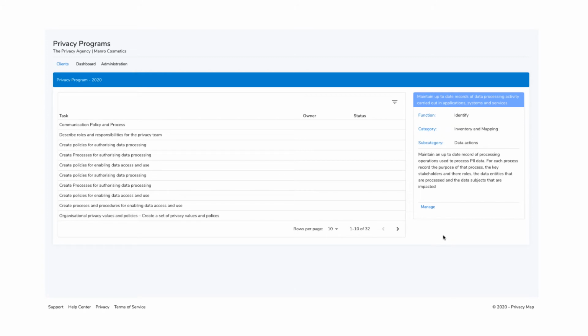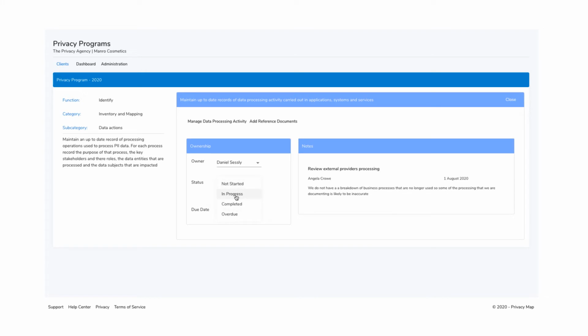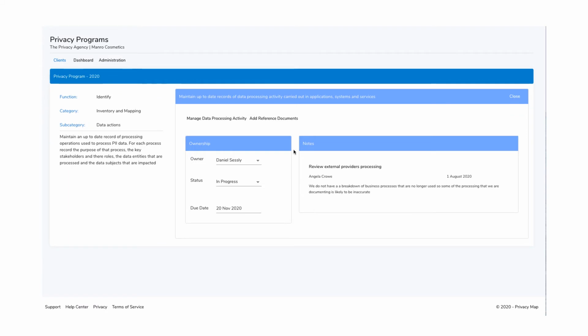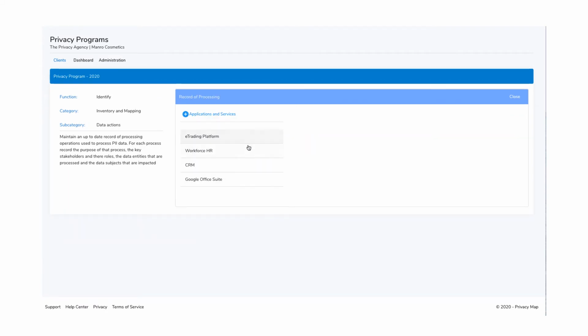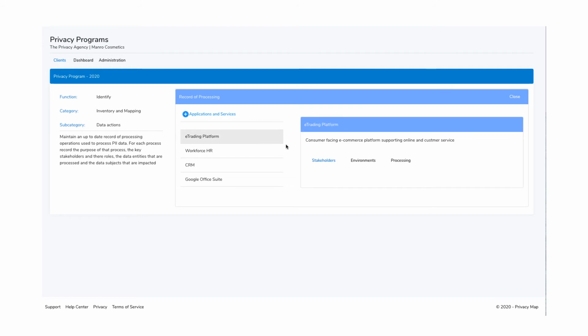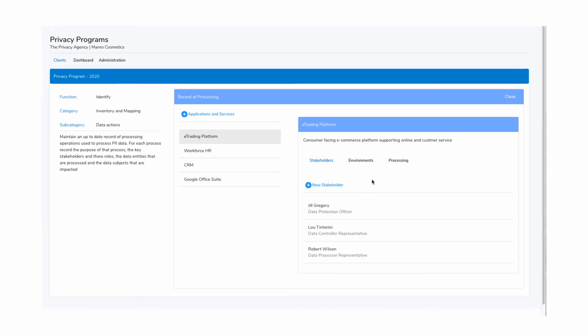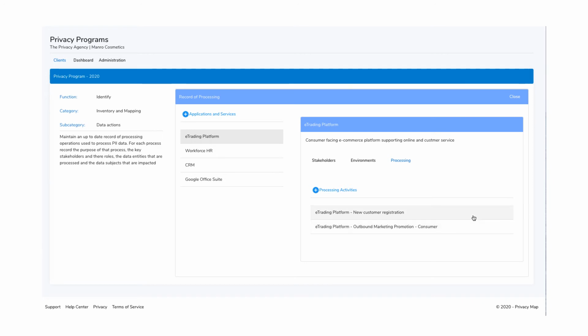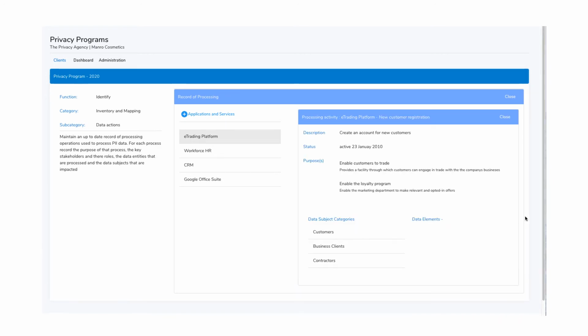In task management mode, we can assign an owner, status and due date. We now need to maintain a list of all applications or services used by the organization that process personal data. For each application, we maintain a list of stakeholders, details about the processing environment for that application or service. And, most importantly, a list of the processes that use personal data. For each process, we record a description, status, list of purposes for which that processing activity is carried out and the data subject categories that are impacted by that process. A list of the underlying data elements is also presented.